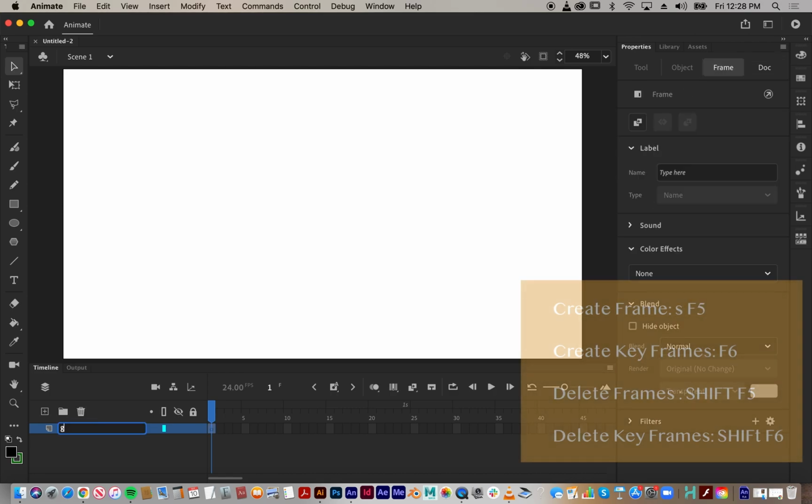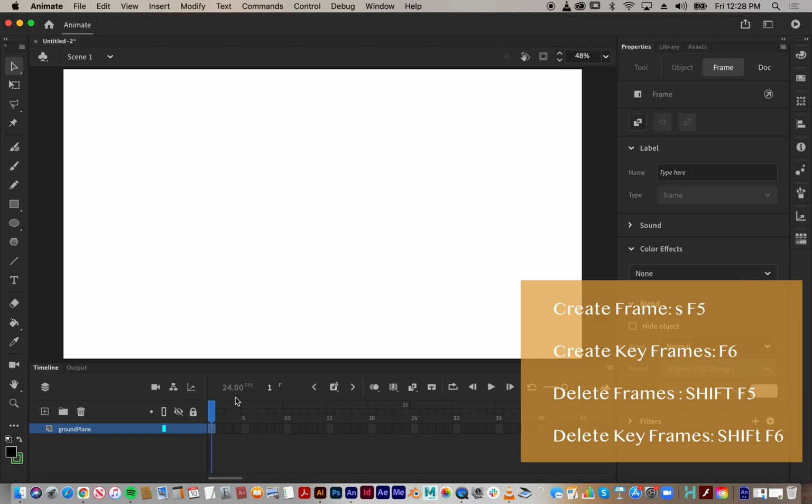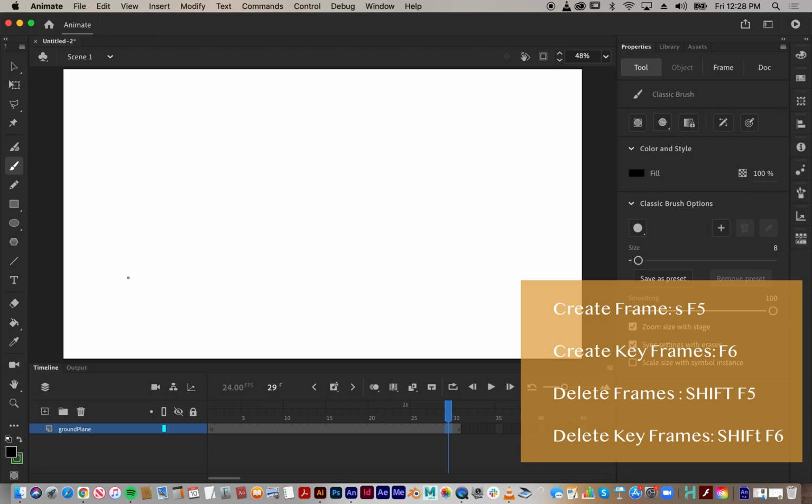For this first layer, name it Ground Plane. Then select the first frame in the timeline and extend it by hitting F5 and just holding. Extend it to 30. Then select the brush tool. Hold down the Shift key so you can draw a straight line across.